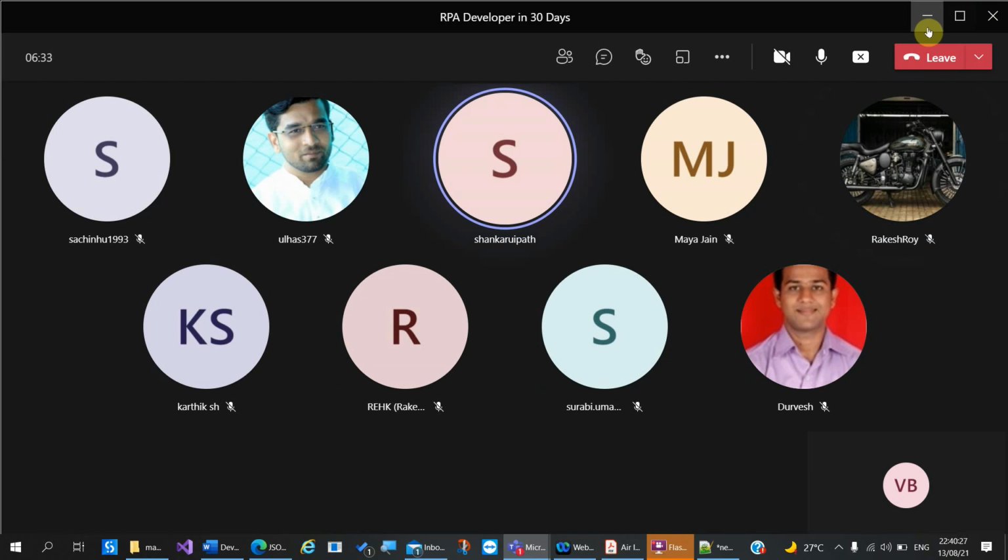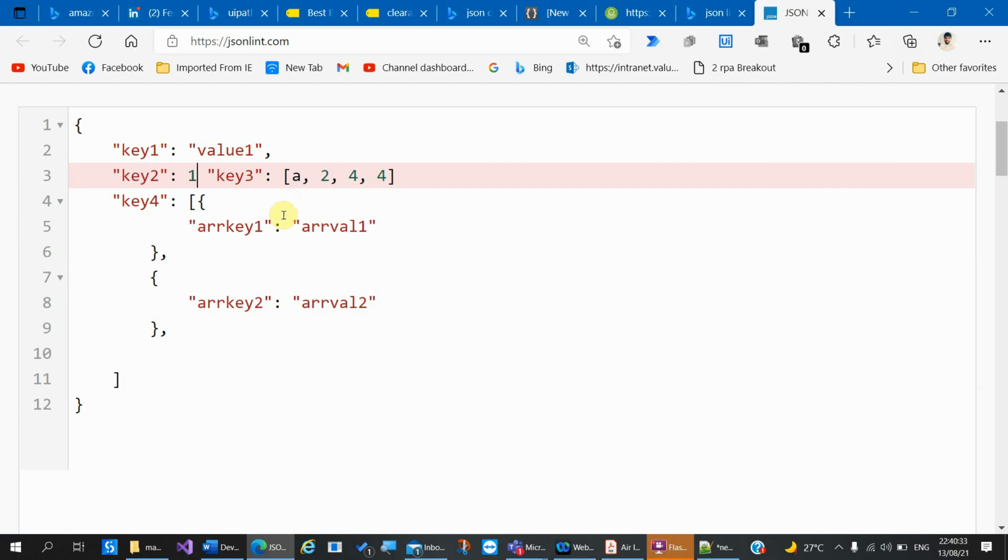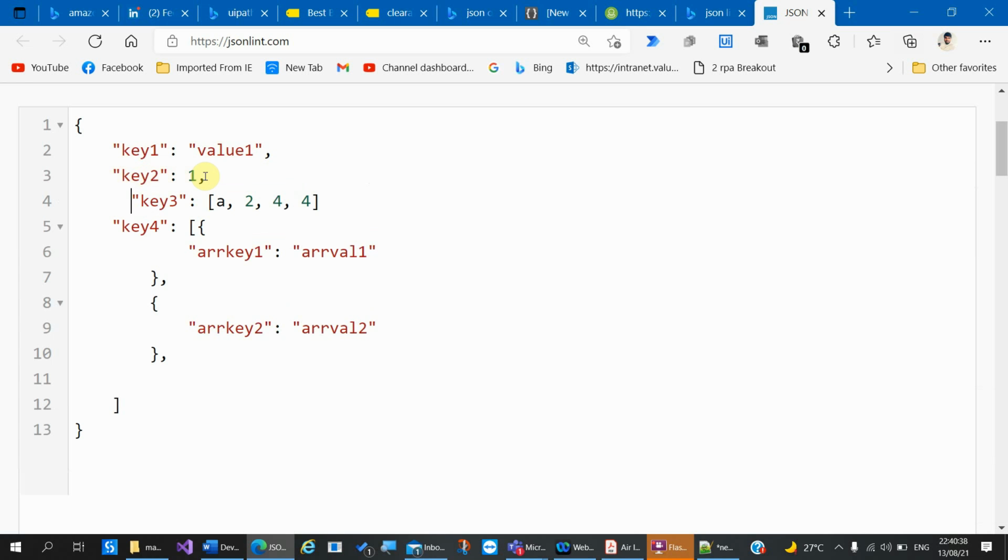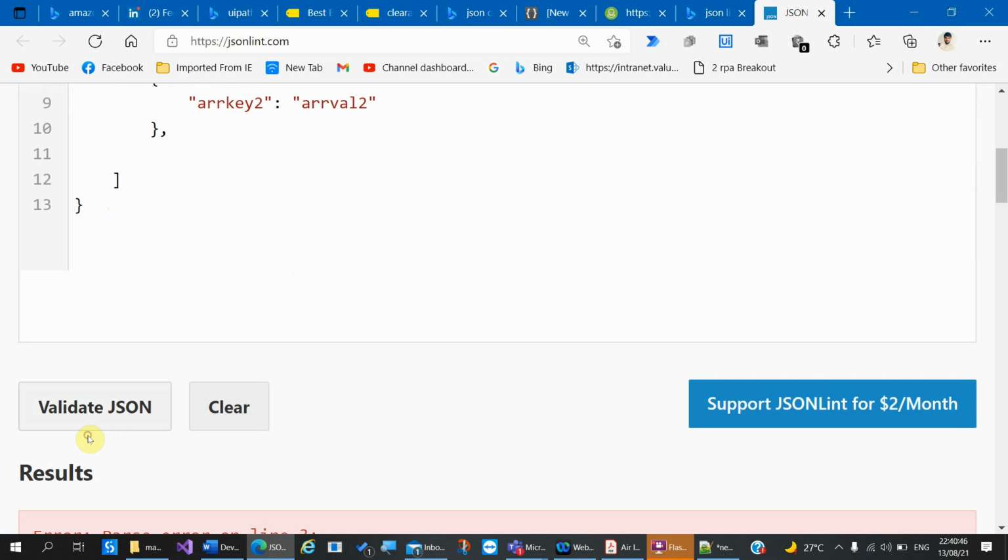Quotes missed there. Sorry Rakesh, I didn't get you. Shankar, I think the quotes missed for one. So that's not about the quotes, but it's about the comma. Comma missing after key 3 as well. Yeah, because this is a different value, right? Yeah, okay. This is a key. That's the reason it requires a different item.